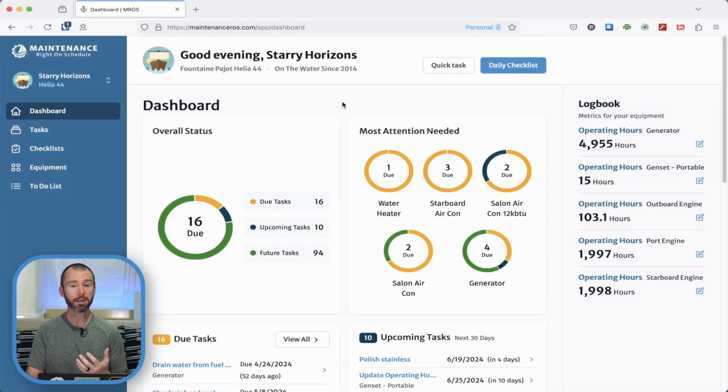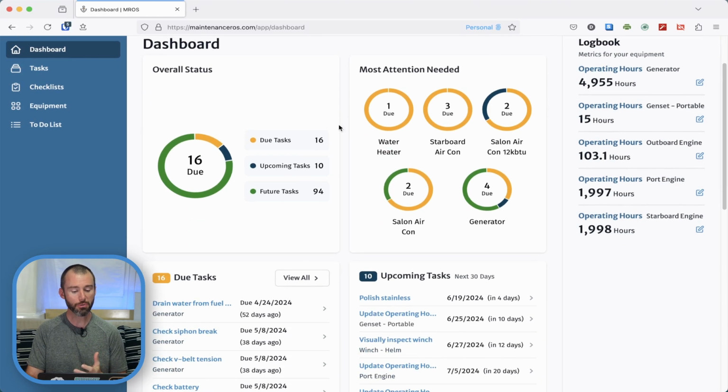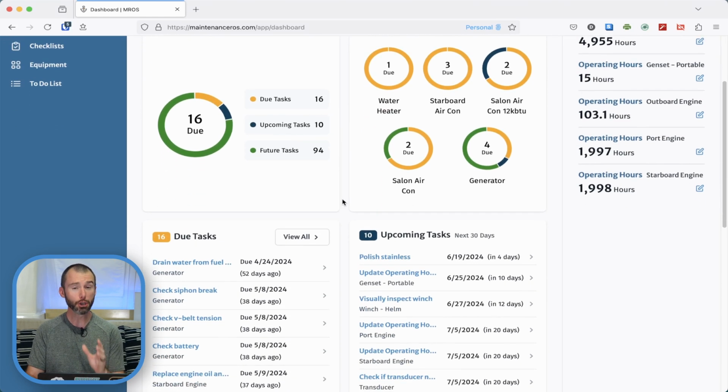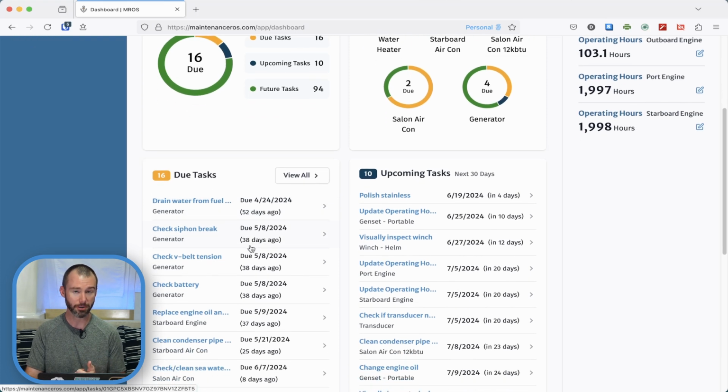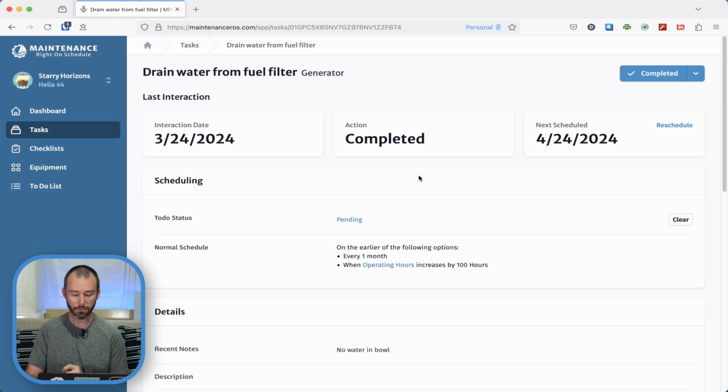Starting off here on my dashboard, just to show you that in this instance, it looks like I'm a little behind on when I have completed some tasks. However, we'll say I just forgot to update when I actually did some work on my generator. So that's what we're going to cover here, is how to backdate those tasks and show when they were actually completed. I can go ahead and select the task itself.